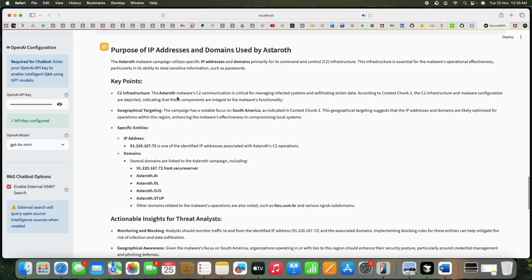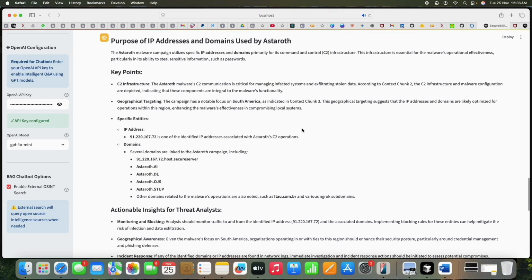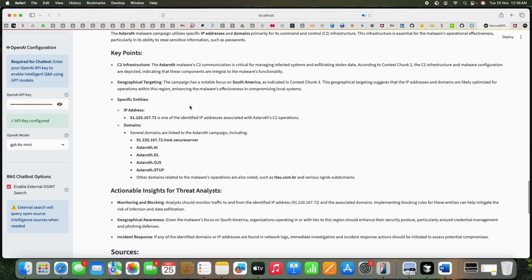So C2 infra, that's what C2 communication is critical for: managing infected systems and exfiltrating the stolen data, according to context chunk tools. The C2 infrastructure and malware configuration are depicted, indicating that these components are integral to the malware's functionality. Then geographical targeting. The campaign has a notable focus on South America. As indicated in context chunk 3, the geographical targeting suggests that IP addresses and domains are likely optimized for operations within that region. And then you get into the actual entities, the IP address.